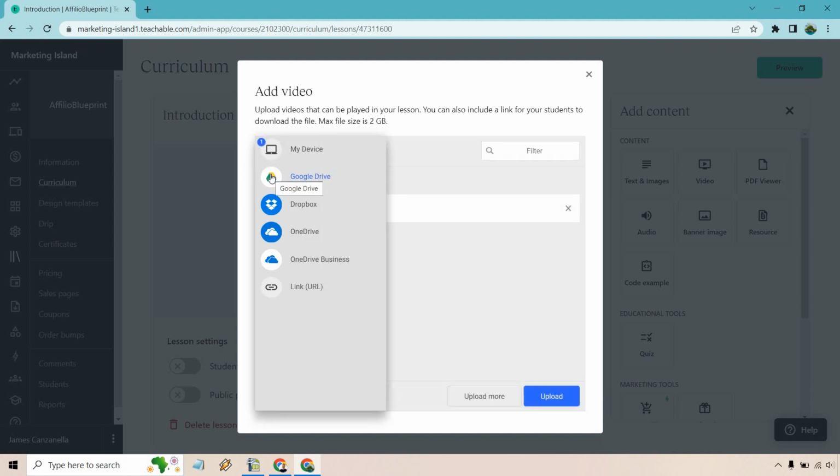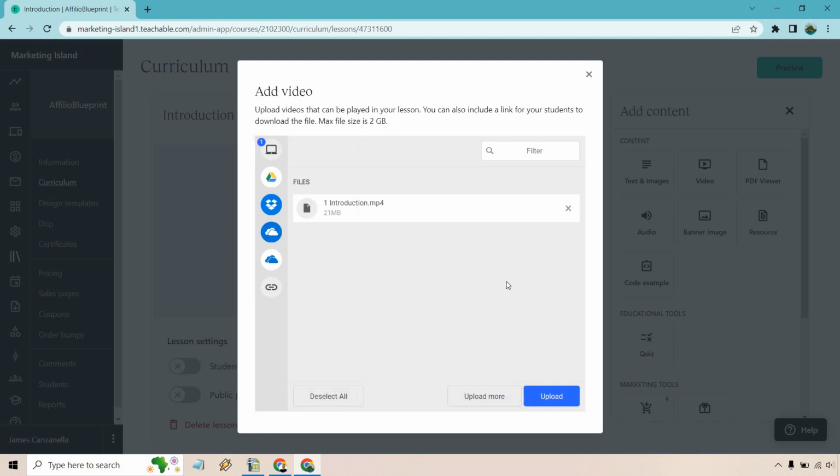Keep in mind, there's also going to be Google Drive, Dropbox, OneDrive, OneDrive Business, or you can utilize a link. That's going to be up to you. And I'm just going to click on upload. It'll take a few seconds, maybe a little bit longer, depending on how long your video is. Mine's only 21 megabytes, so it could take a lot longer if you have a bigger file. And the max file size is going to be 2 gigs.